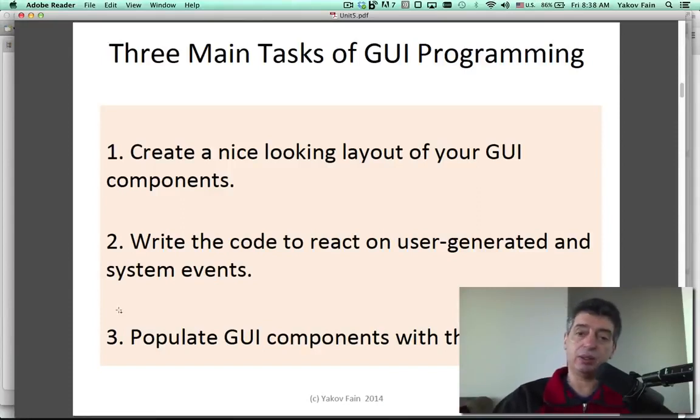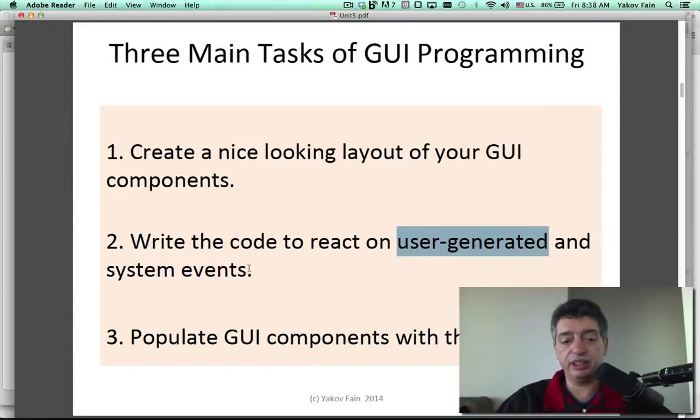Then you need to write the code that will react to events that may be happening with this screen, with these components. For example, you can create a nice looking calculator, but how good is it if you click on the button but the button doesn't react? So to make them react, you would need to write some code to react to events. These events can be user generated. For example, the user clicks on the button and we need to do something. Or they could be system events.